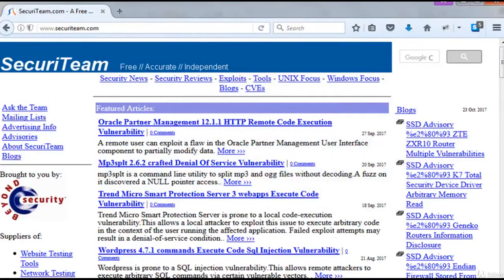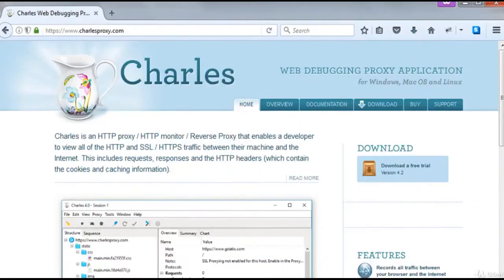Juggernaut is from Security Team. This is a network sniffer used for session hijacking. It runs on Linux versions only. Beyond Security offers network testing tools and vulnerability scanner.